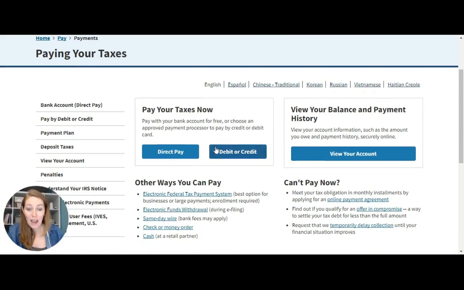Now, I always recommend to use direct pay. The reason we want to use direct pay is because it's going to come out of your checking account and there's not going to be any fees. If you really can't afford to take it directly out of your bank account and you need to put it on a credit card, you can choose this option. But for today, I'm going to show you how to use direct pay.